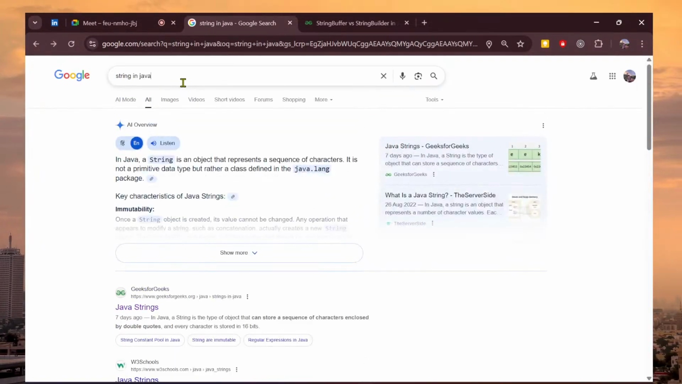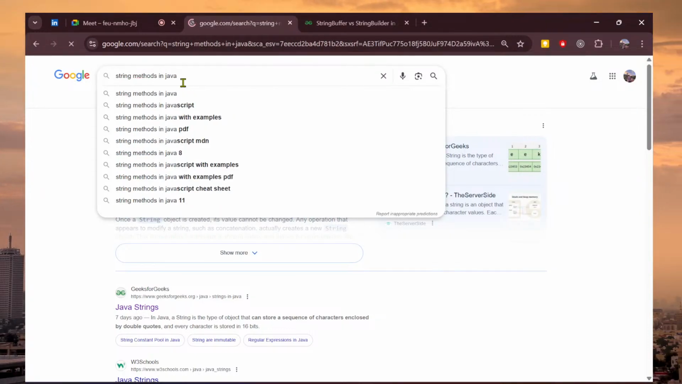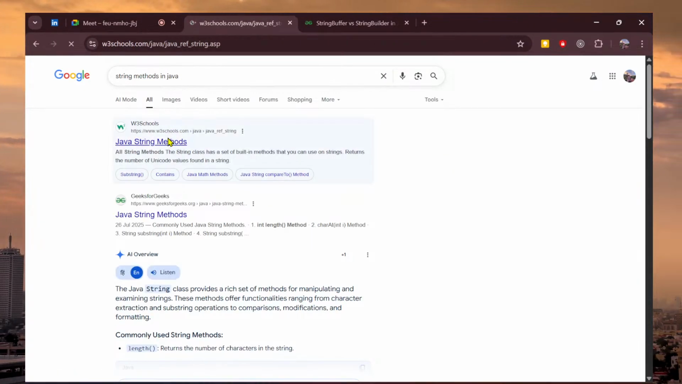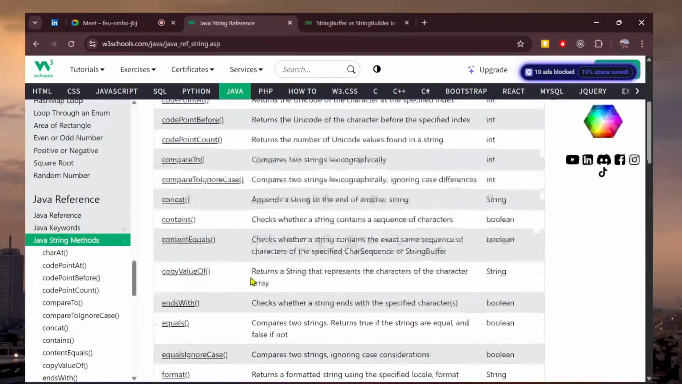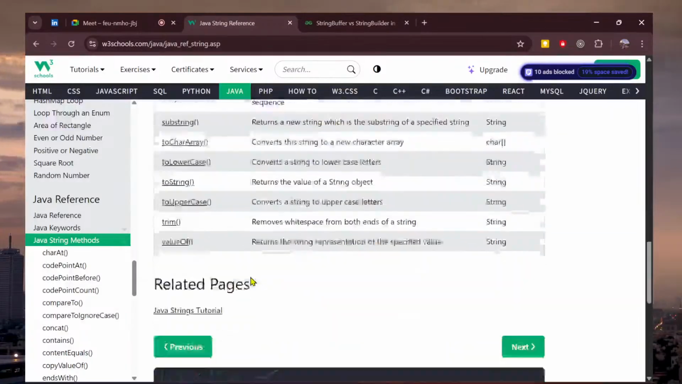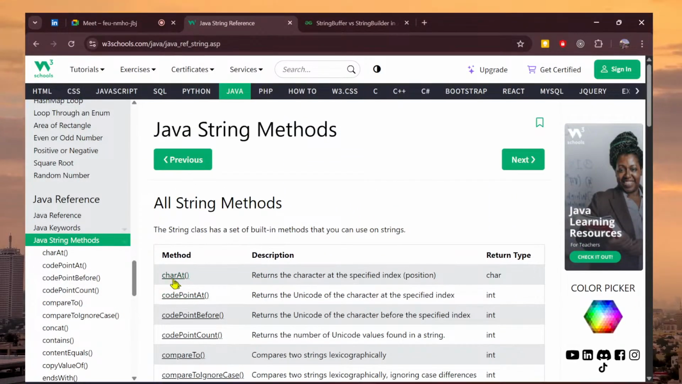Let's see string methods in Java. So we have multiple string methods. You can go through each one. There are a lot, but I'll just go through some important ones.